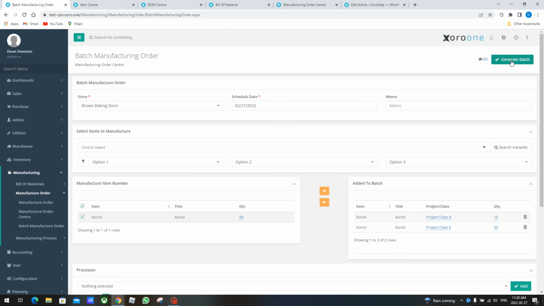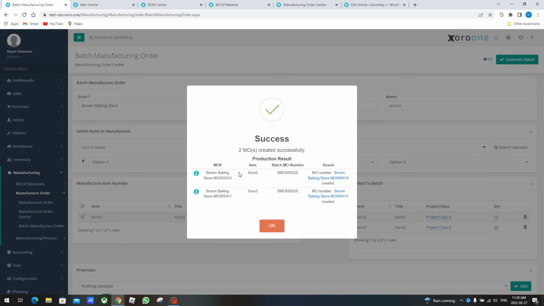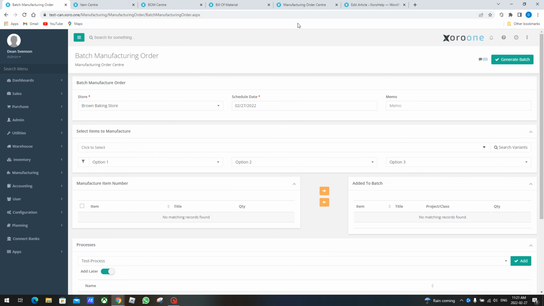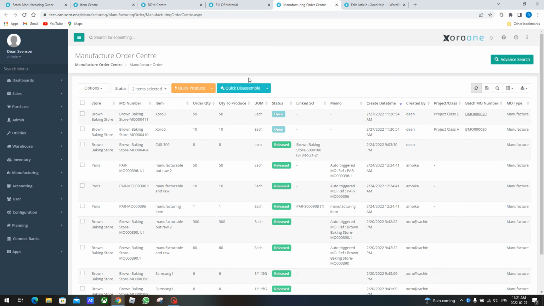So here I'm going to click Generate Batch. And here you can see each individual manufacturing order created, and you can see the batch MO number here is 20 and 20. So how this looks on the manufacturing order center is I'm just going to refresh the screen, and you can see here's the batch MO number 20 and 20. So these are the ones that we have created as for a batch.